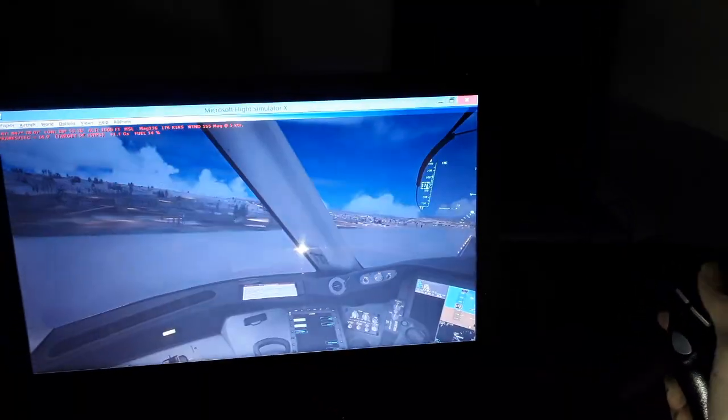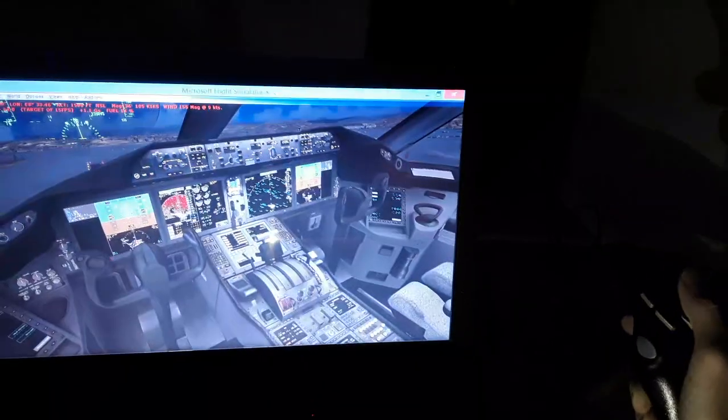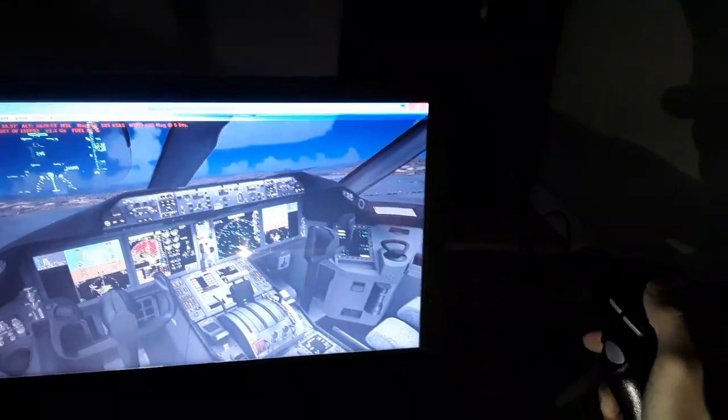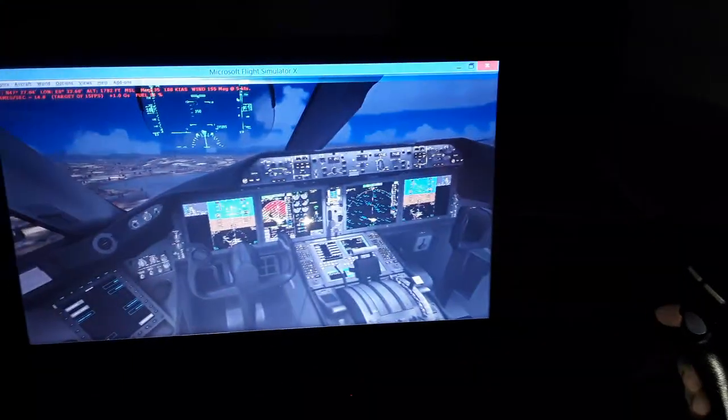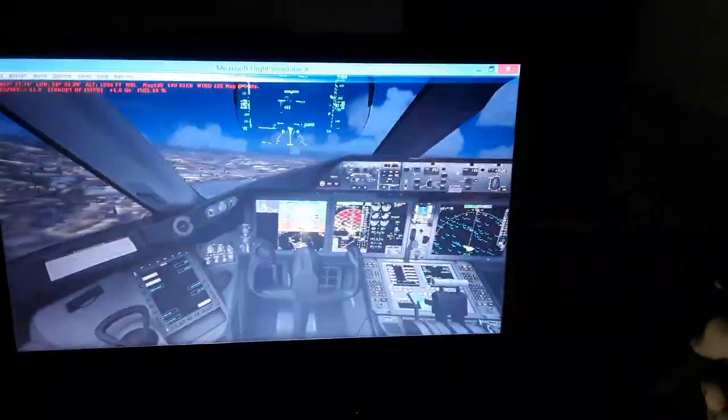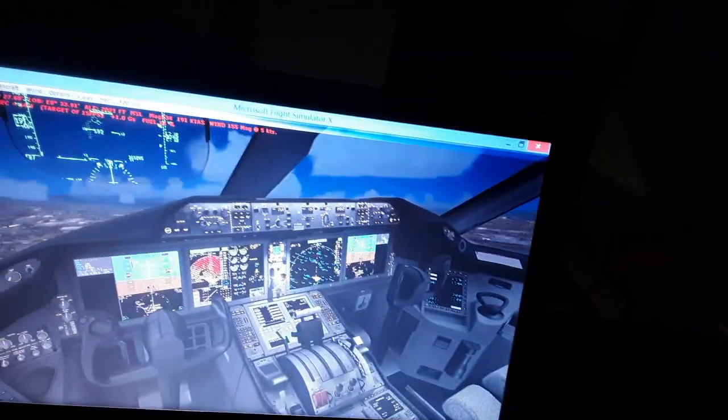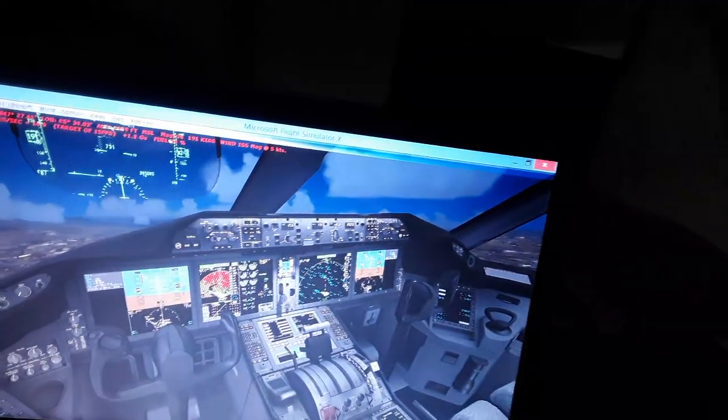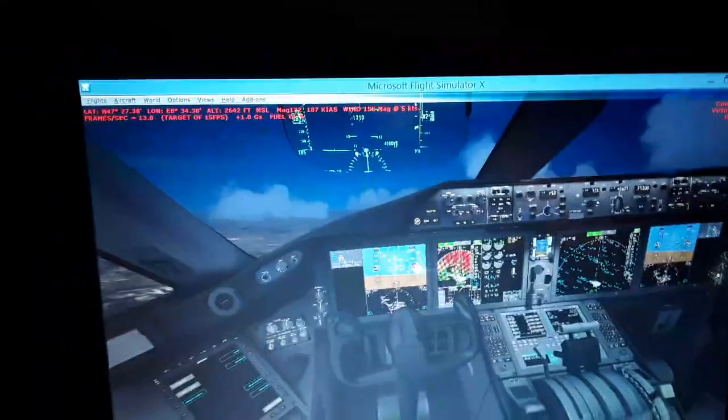We're climbing over here. So we climb, we initiate the departure. So positive rate, gear up. So you can see what it reads over here as we depart.